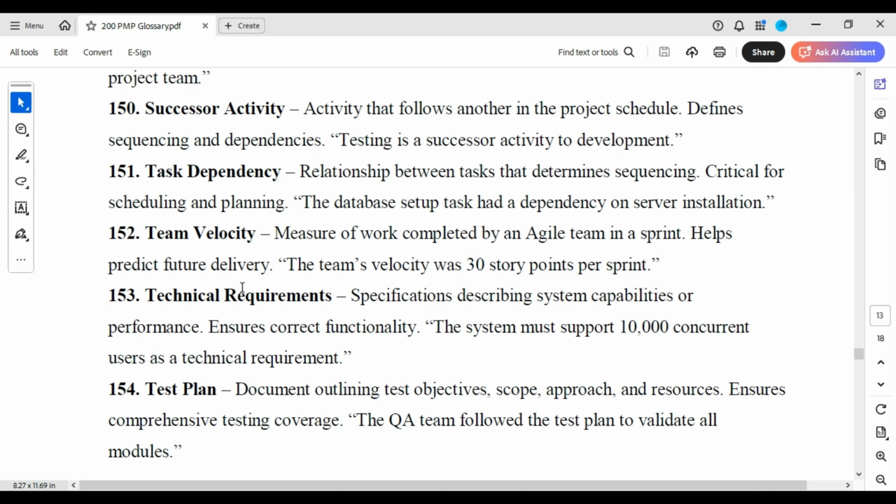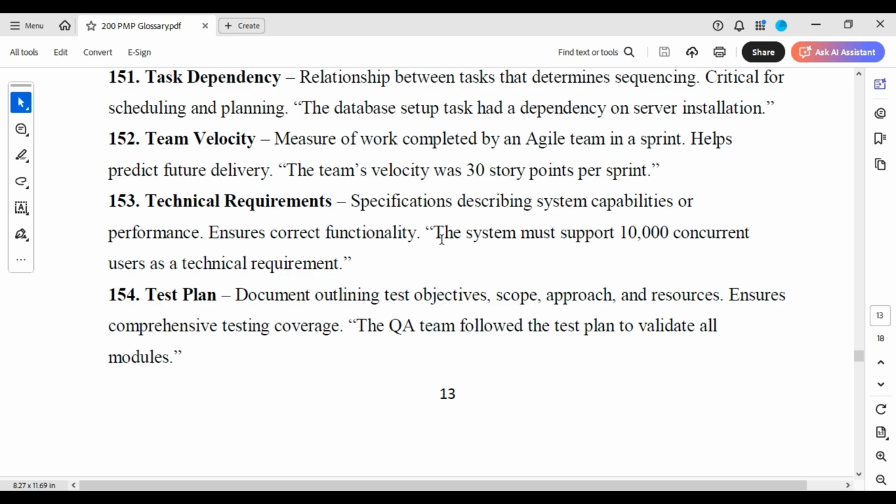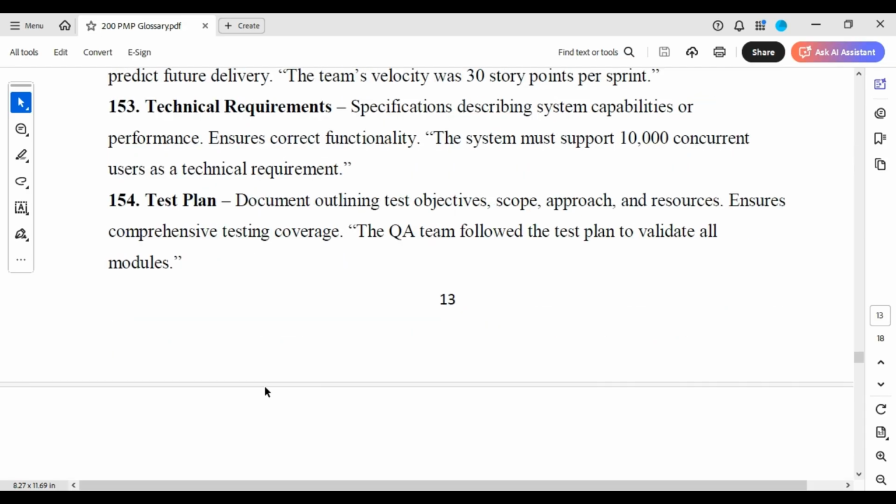Team velocity. Measure of work completed by an agile team in a sprint helps predict future delivery. The team velocity was 30 story points per sprint. Technical requirements. Specification describing system capabilities or performance ensures correct functionality. The system must support 10,000 concurrent users as a technical requirement.